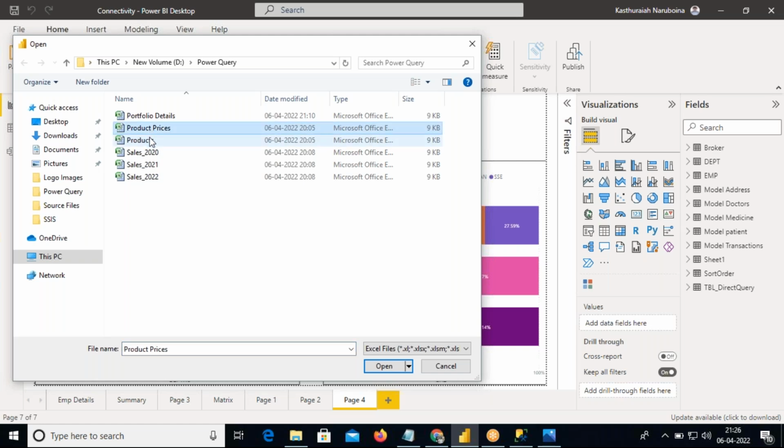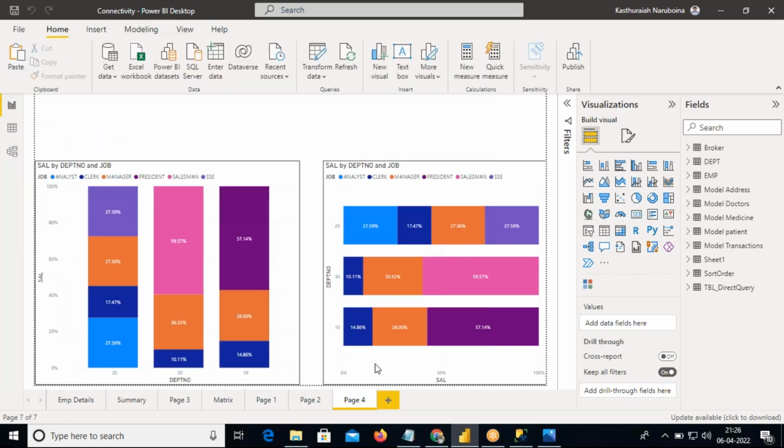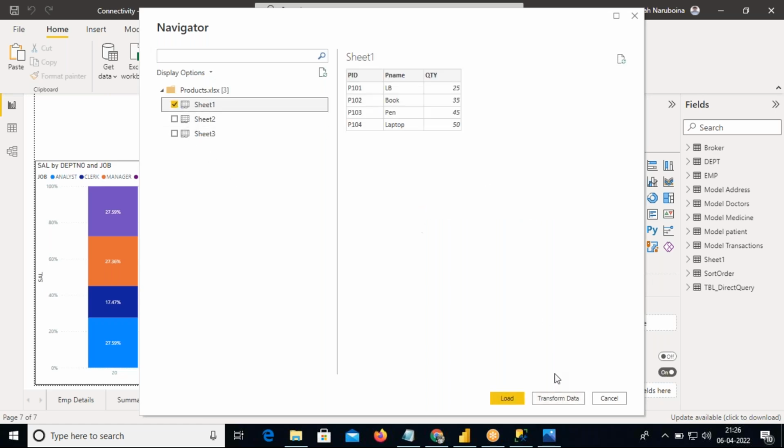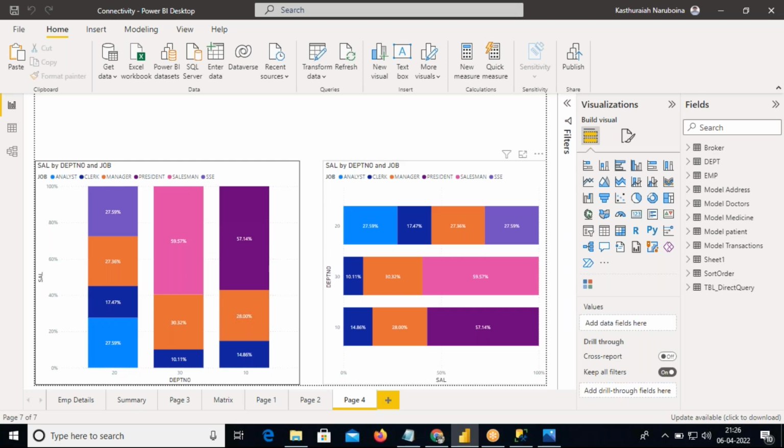Click on Excel workbook and select the products table and prices table. See, multi selection is not available, so select products and click on open. Select first and go to transform data.